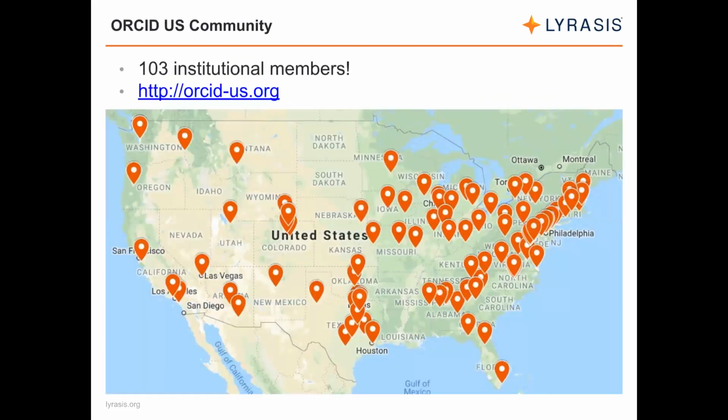This map shows our ORCID US community. We now have 103 members officially, and we're expecting a few more that are scheduled to join us this month. Currently, about 1/3 of our members have active ORCID integrations, with 2/3 either in planning stages or in development. As you can see, there's a higher concentration of institutions on the East Coast, with a lot of room for growth out west. We're expecting to see our community expand in the next several years. To learn more about who our members are, visit orcid-us.org.